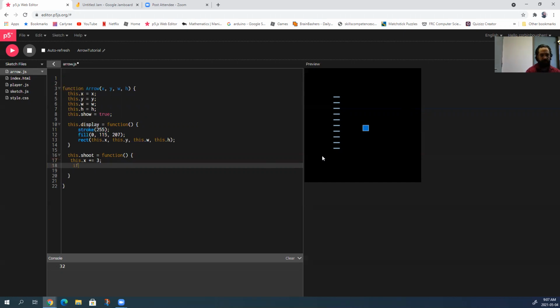So I'm going to say if this dot x is greater than the width, that's true. That means it's traveled off to the right of the screen. So let's just say this dot show equals false. It's actually still traveling. I guess it's still processing and it's still sitting there in the world, but we just can't see it. So we do have to remember to shut this off eventually or to kill it out of the array.